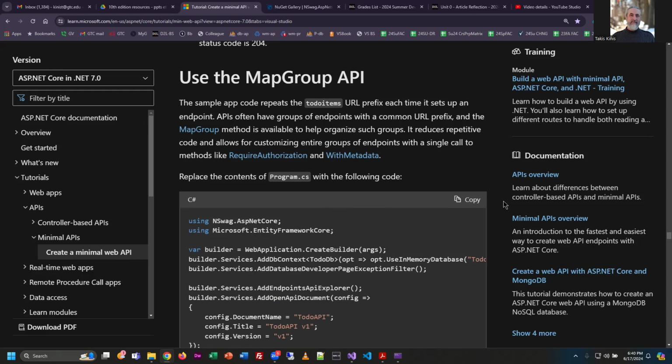All right, now they're pointing out this next little part here. It says the sample app code repeats the to-do item URL prefix each time it sets up an endpoint. APIs often have groups of endpoints with a common URL prefix, and the MapGroup method is available to help organize such groups. It reduces repetitive code and allows for customizing entire groups of endpoints with a single call to methods like RequireAuthorization and WithMetadata.